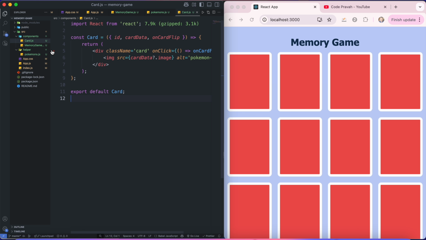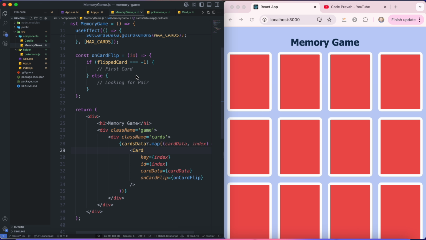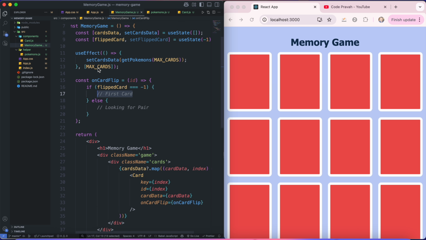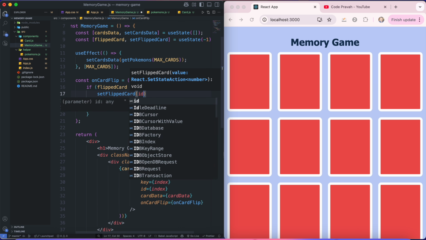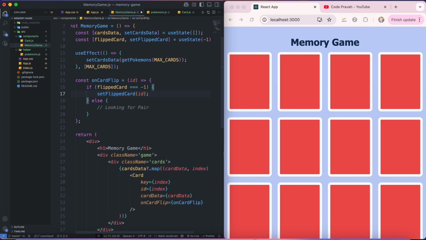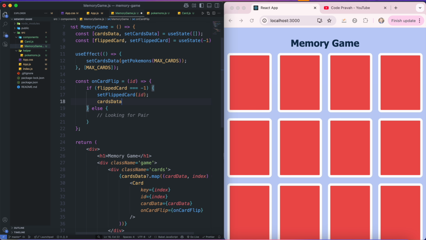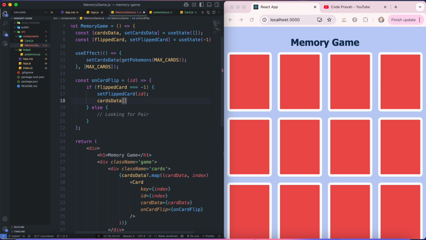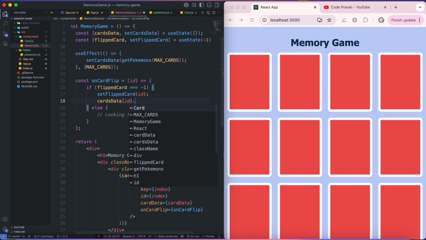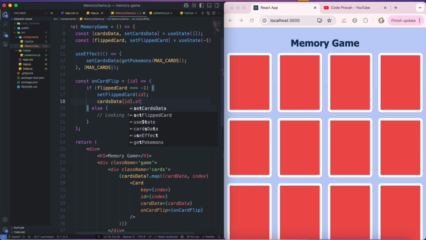So let's go back to this memory game component and let's work on this onCardFlip function. Whenever the flipped card is negative, it means this is our first card. So what I'll do is set the flipped card to this current card, which will be setting the ID. And then I'll go into my cards data. And remember, the ID represents the index of each card. So I can access the particular card which has been clicked with this ID. And remember, we had initiated one property with the name of status. It was an empty string. So I will now set it to flipped. It means we have flipped this card.